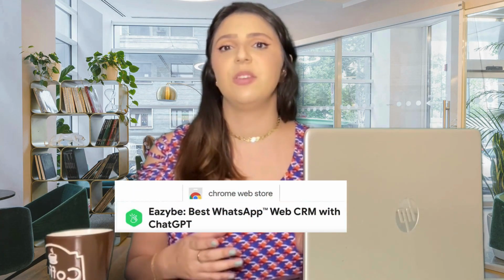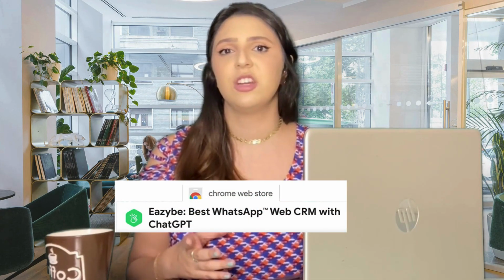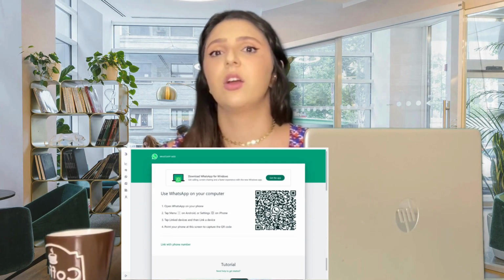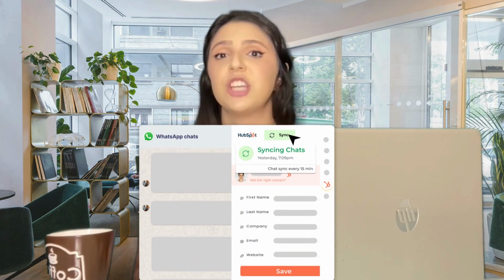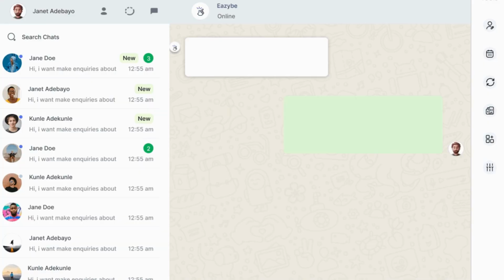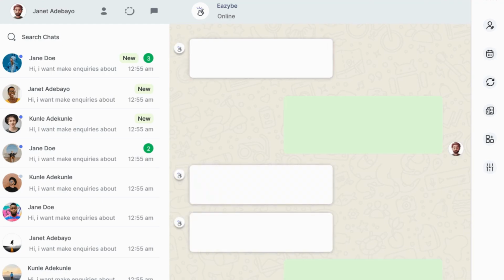Install Chrome extension: begin by installing the Chrome extension designed for this integration. Connect WhatsApp Web with HubSpot: open WhatsApp Web and scan the QR code to connect your account. Enable chat backup settings: go to your HubSpot settings and navigate to the integration section. Enable the chat backup feature and customize your settings as needed. Test the integration: send a few text messages on WhatsApp and check if they appear in your HubSpot account.